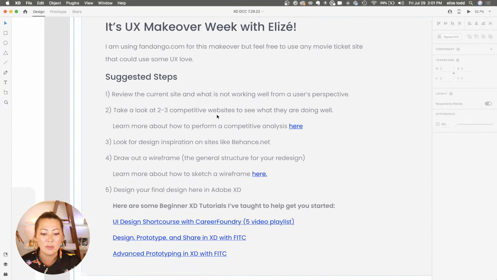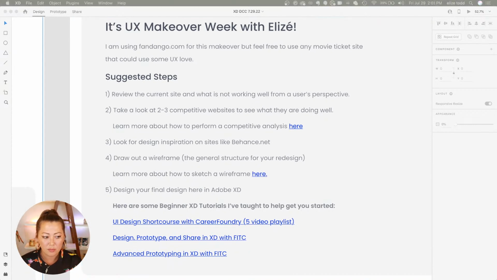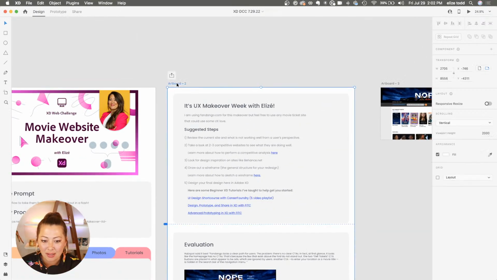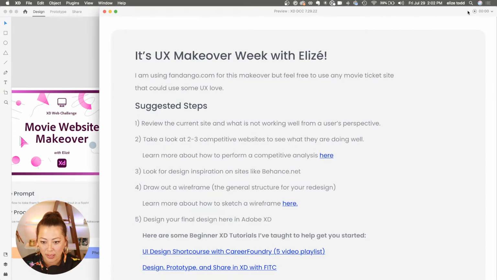So I have some suggested steps here in order to access these links. I have how to do a competitive analysis, how to sketch a wireframe, and beginner XD tutorials that I've taught. If you want to be able to access these links, you have to select the artboard and then go over on the upper right hand side to play it. And then from there you can actually click onto these links here.